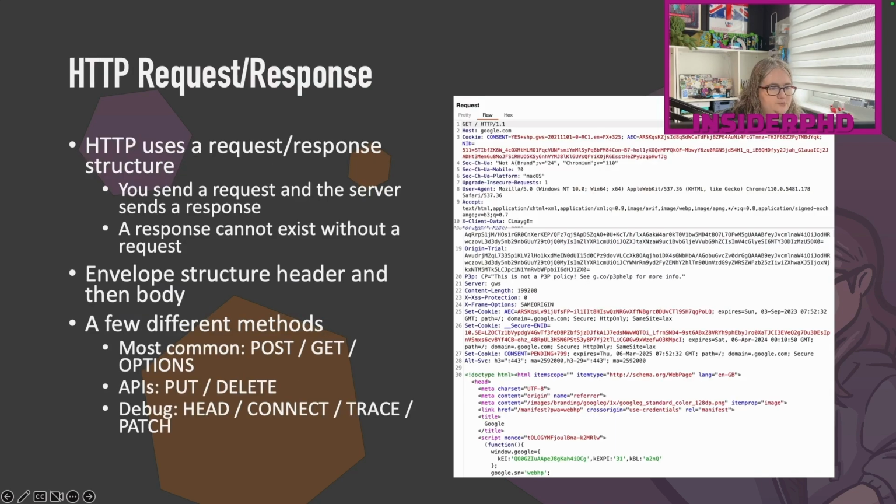So HTTP uses what's called a request response lifecycle or structure. You send a request to the server and the server sends you a response back. The response cannot exist without a request. And it has this nice envelope structure. So it starts at the very top here. These are all the headers. So you can imagine like an envelope, this is your address. And then at the very bottom here, this part is the actual body. So that's what your web browser is actually rendering.